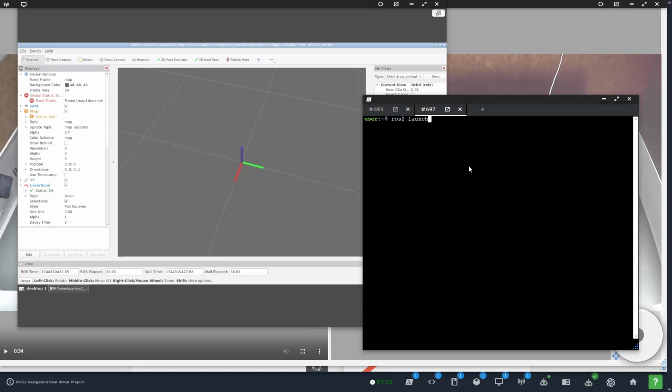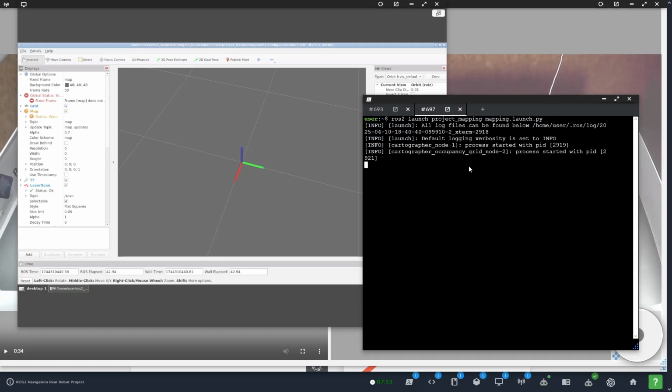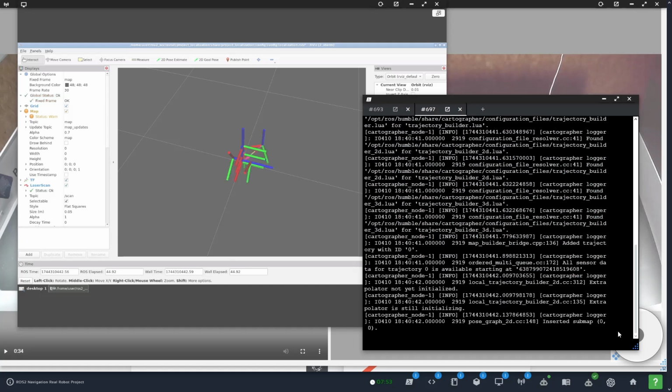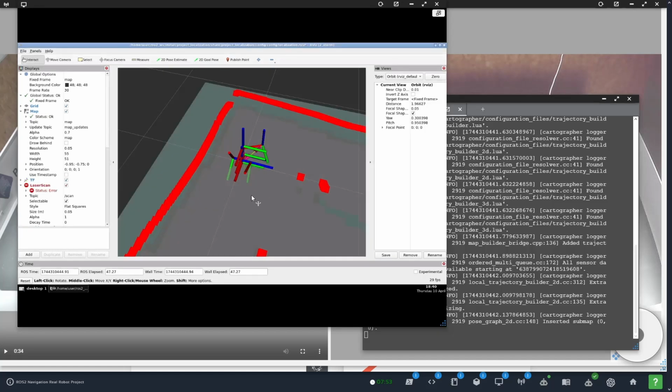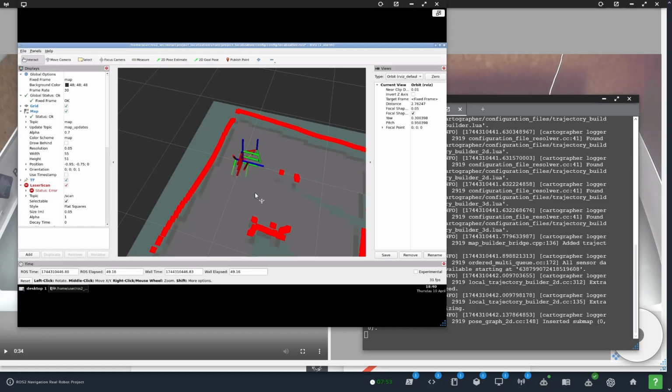Just to launch project mapping. Right. And it has started to map over here.